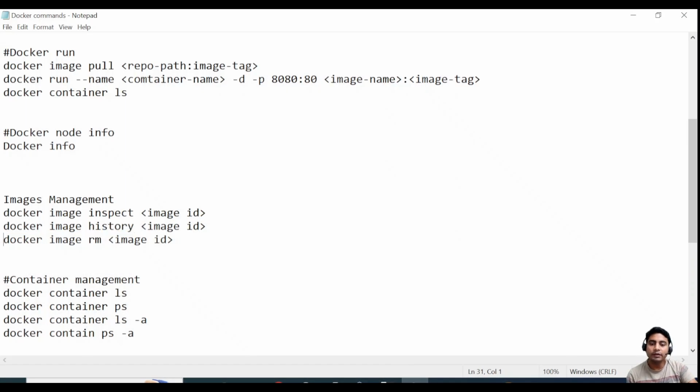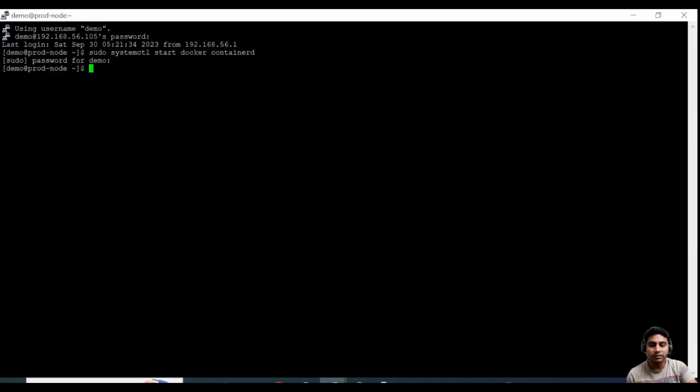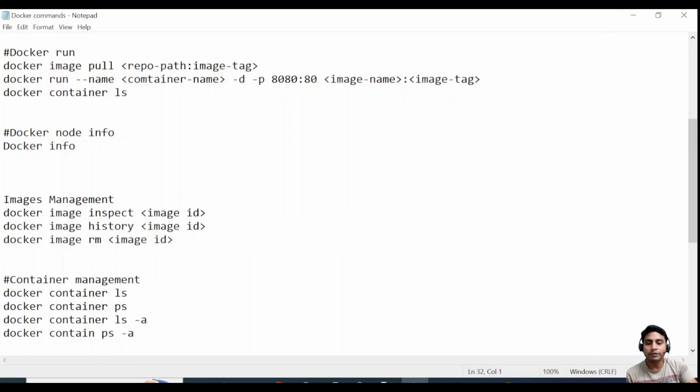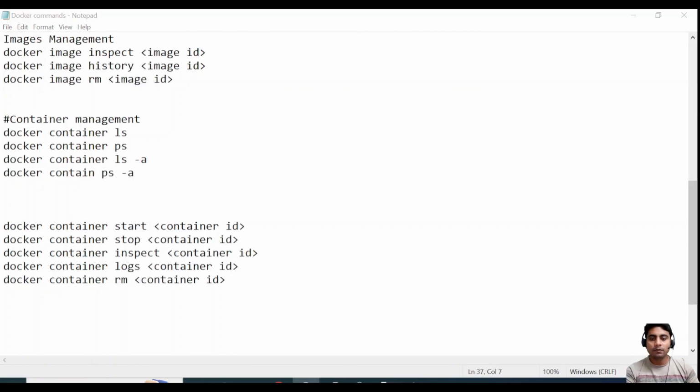Then we can use docker image rm command to delete the images. Let's say we have two images here, docker image ls. We need these images to perform our additional operations. So we are not going to perform docker image rm command right now. We'll perform it later at the end of this session.